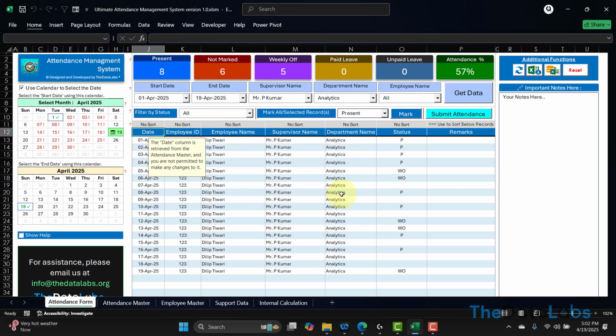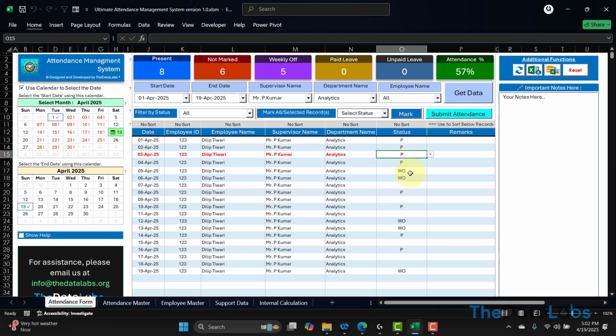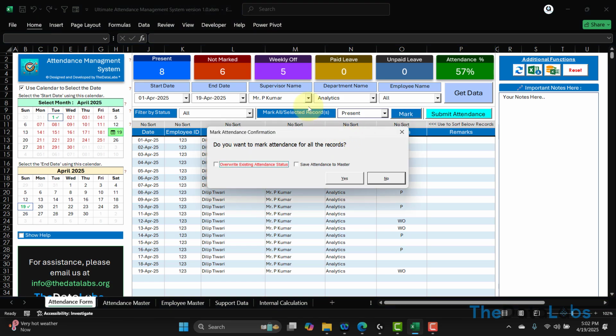And now you can see that the selected records have been marked as present. Now the additional feature: suppose you want to apply attendance for all the employees or all the records which are available here, and you do not want to select the records one by one like this. So just simply put your cursor outside of this table, right? Go to the select, click the present, select the present. Now click on mark.